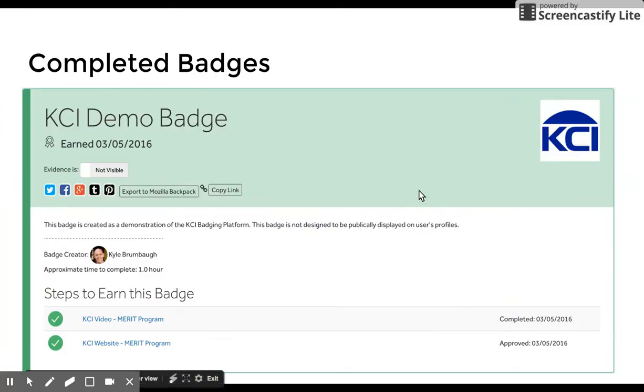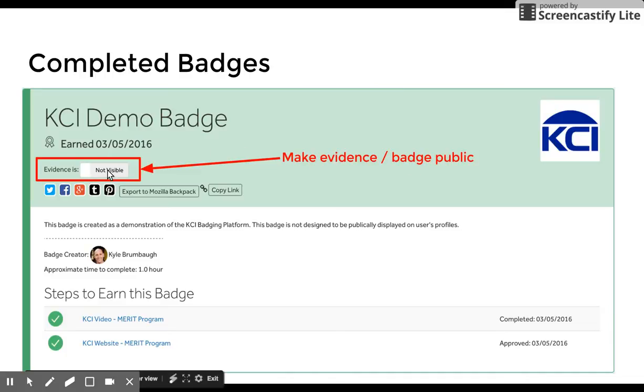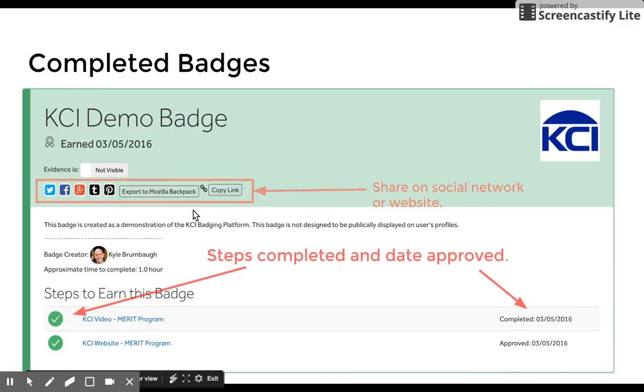When you get a completed badge, it looks somewhat similar, but there are some differences. The first big difference is it's going to show you when you earned the badge. This one was earned on March 5th, 2016. It will give you the decision whether you want to make this badge public or not. You can keep it private or you can make it visible to others. You can share on social networks, and you can also see here it says export to Mozilla Backpack. That's our interoperability with Mozilla's open badging platform. It will show you the steps that are completed and the date that they have been approved.